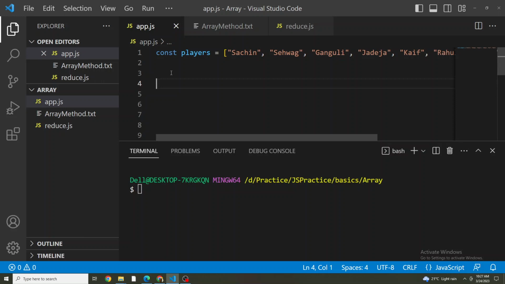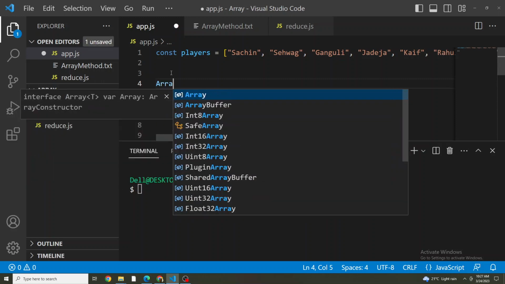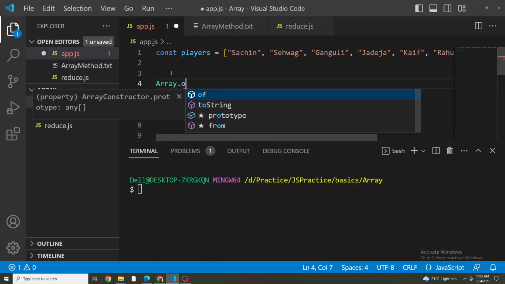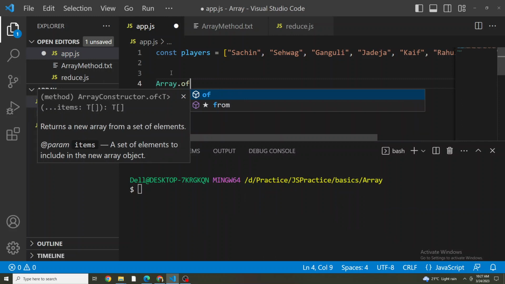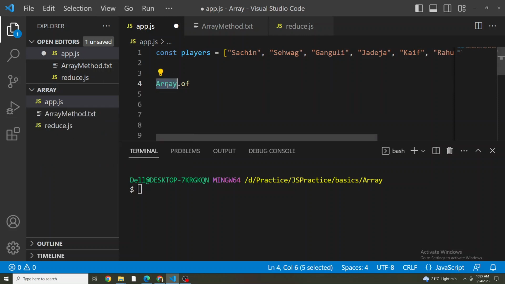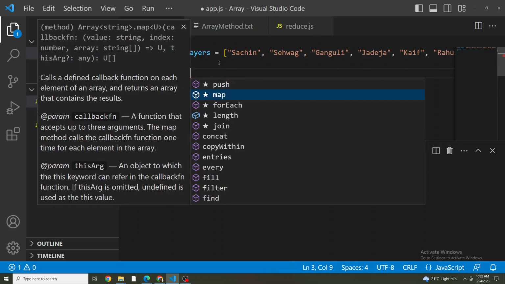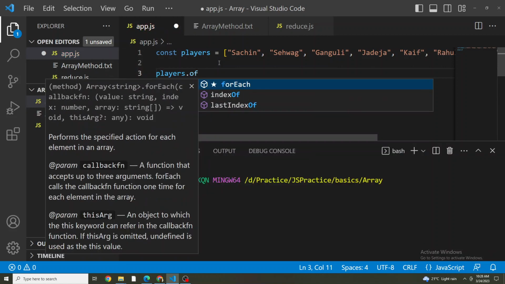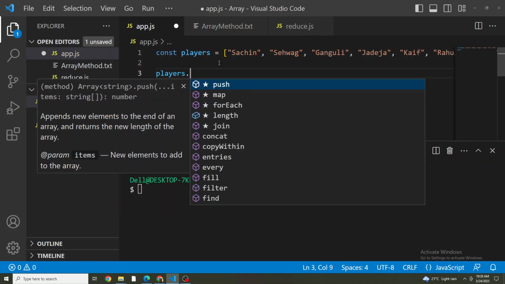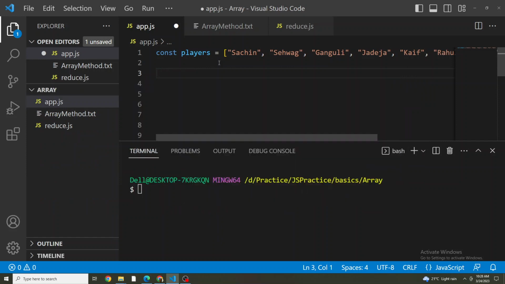The of function is basically a static function. So if we have to call the of function, we have to call it directly on Array. If I try to call this function on players, it would not be available. See, of is not available. So this is basically a static function.